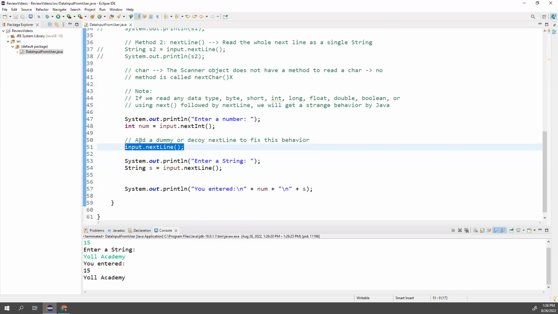We call it dummy nextLine because you're not assigning it to anything. You're not using it. It is just a nextLine that is floating in the air here, fixing that problem, and that's it. It's not going to impact your code behavior, except for fixing that issue that we have seen before. All right, that's it.